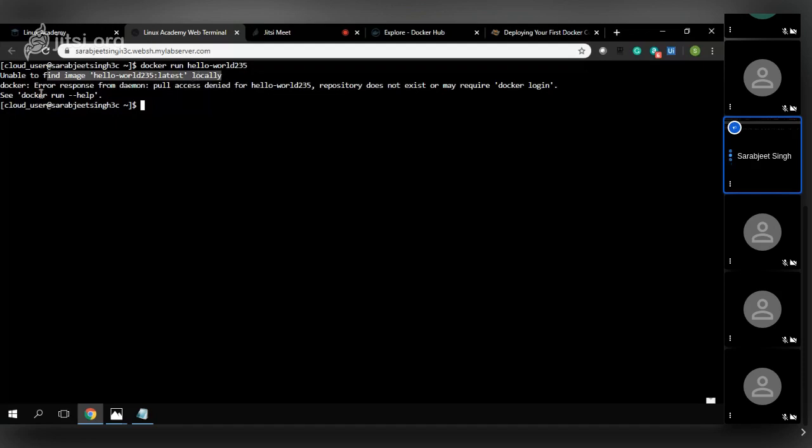If not, then it will go to hub.docker.com and search for that image there. If it is not present there, then again you cannot run that container. Now I have put 235, but it is showing pull access denied for hello world 235, because most of the time this hello world 235 image is not present on hub.docker.com as well. Got my point? If you specify any random image name, then it is not going to run.